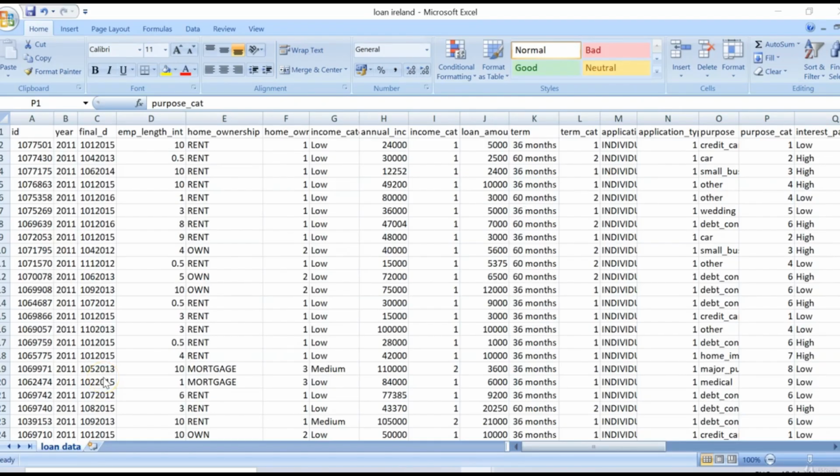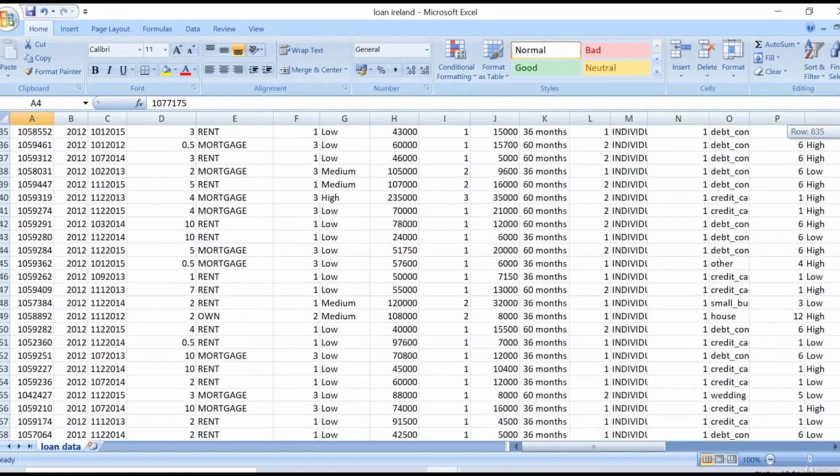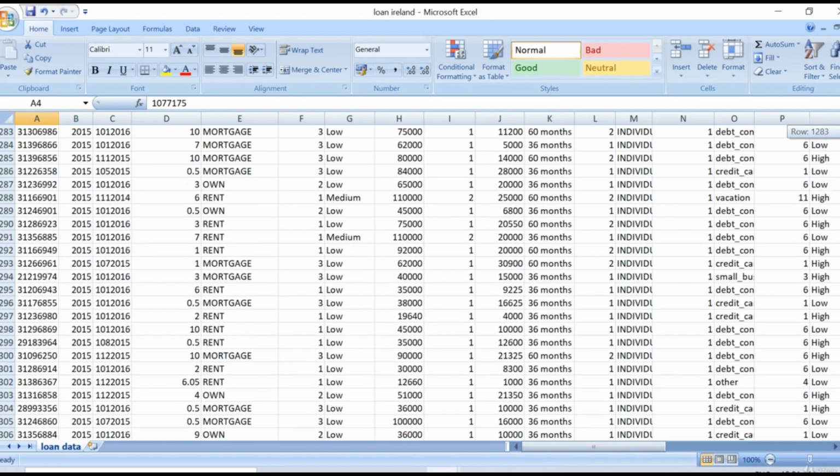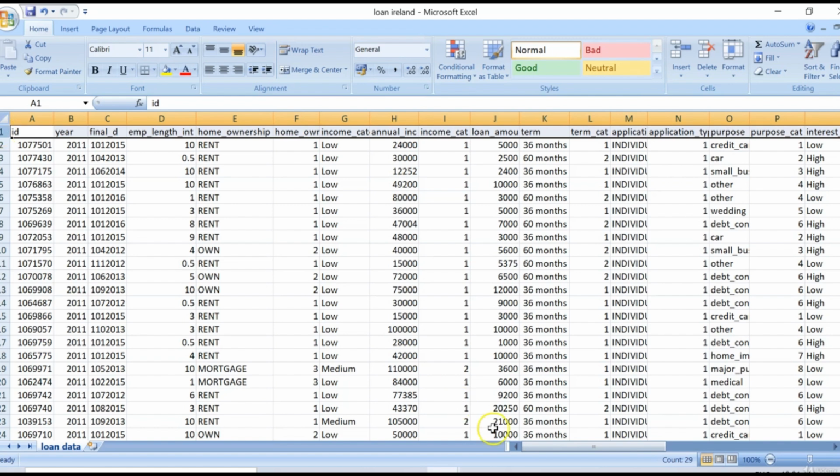Now from this session, we will go through the real world data set. This data set is from a lending bank in Ireland. Here we have a historical loan data set from the year 2011 to 2016 or 17. Let's see the last, so till 2017. There are around 1379 records and around 29 columns.